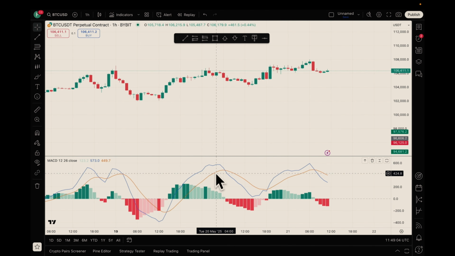Now, these two lines, one of them is called the MACD line and one of them is called the signal line. And then you have this histogram. This histogram is where you have these rectangles, these red and green rectangles right here. They are called the histogram, the MACD histogram.